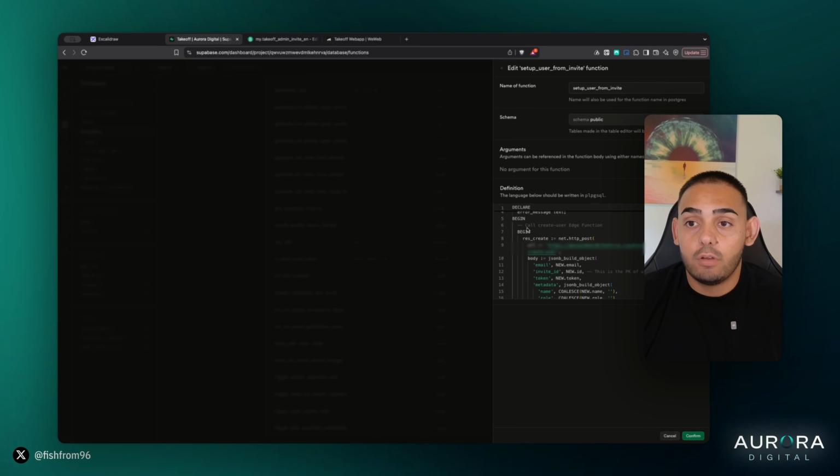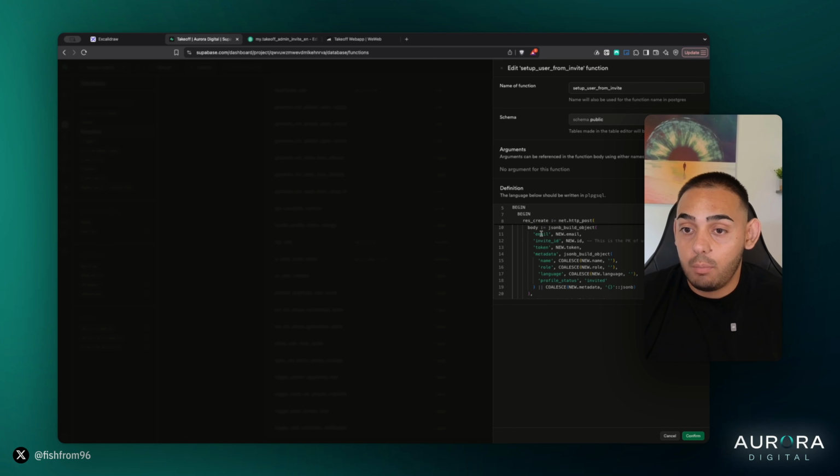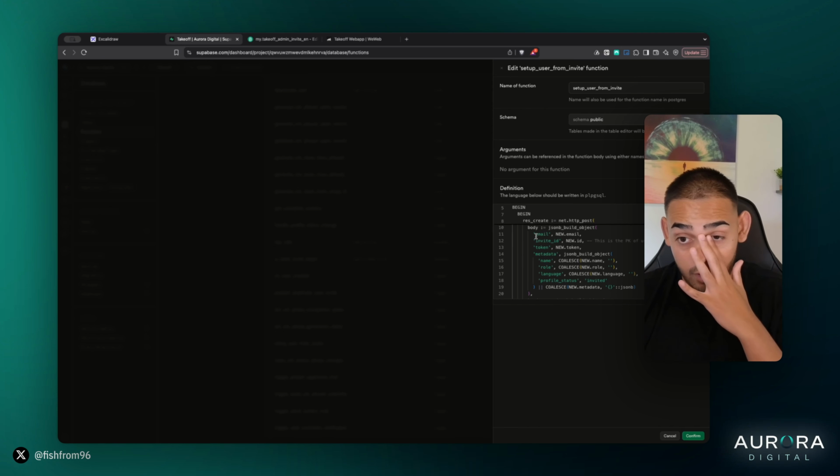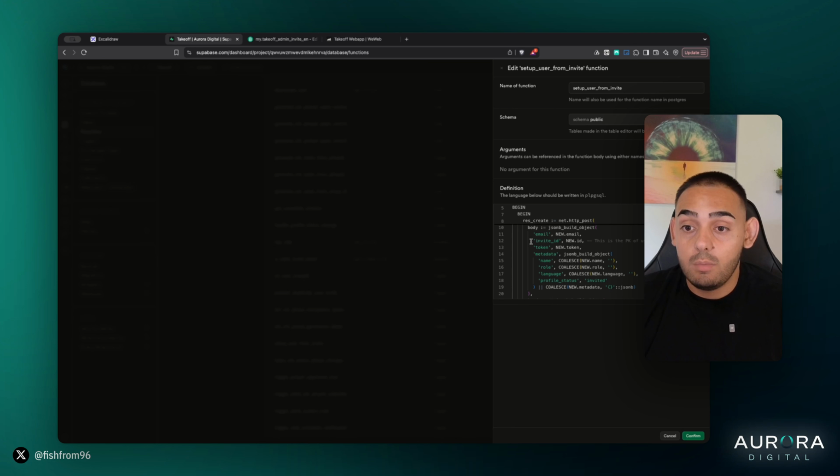Then for the Postgres function, we start by calling the create user edge function that we created, and make sure to map the fields that the edge function expects correctly, otherwise you'll get errors. So we're sending again the email, the invite ID, token, and the metadata. And I explained this before in the edge function already, so I won't cover it here again. Then we wait until that one is done.